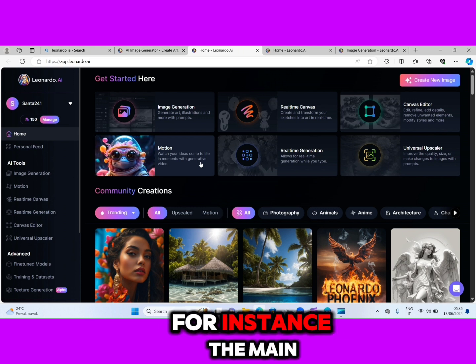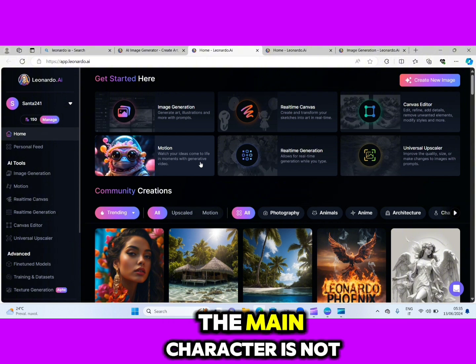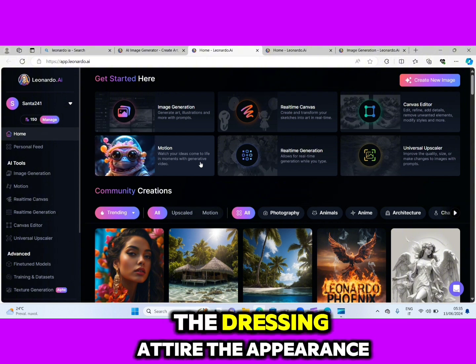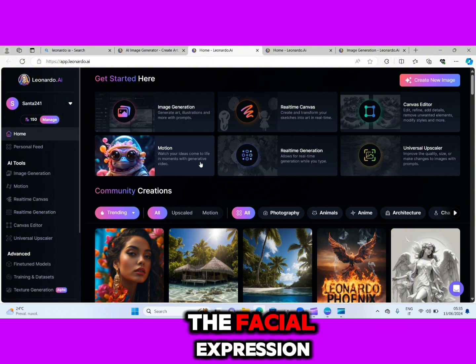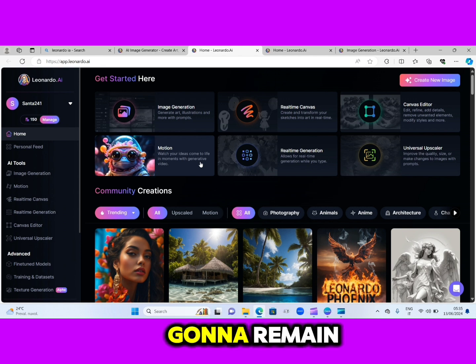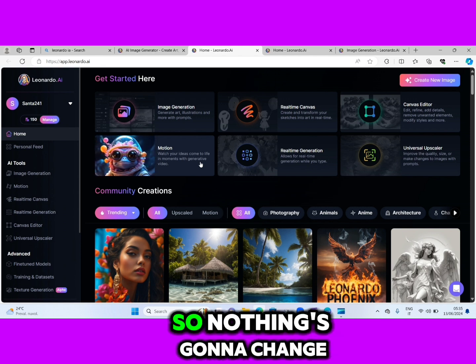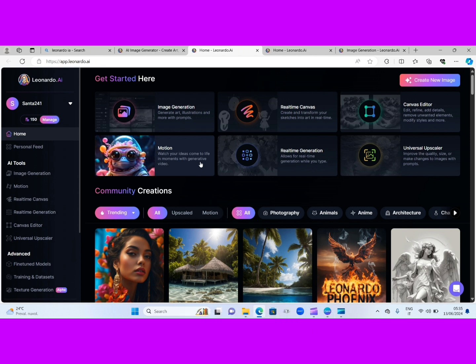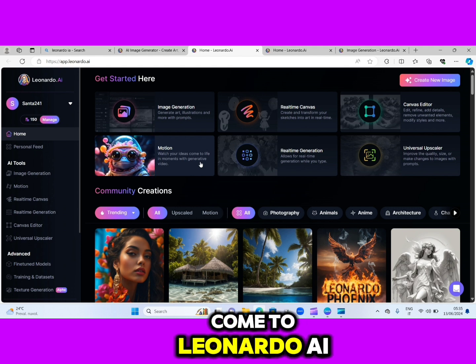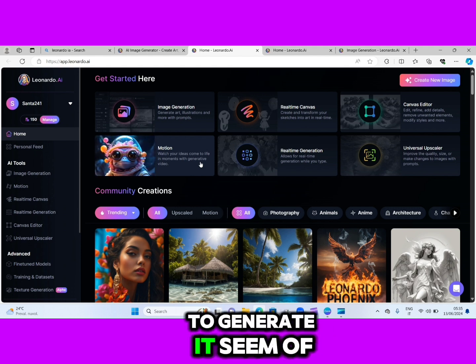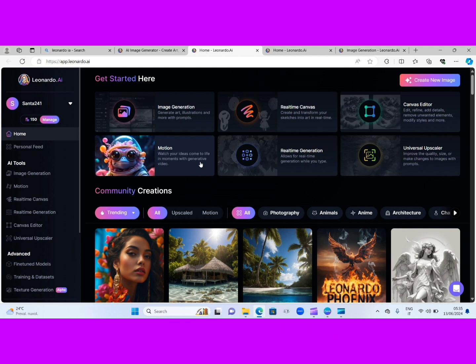For instance, the main character, don't forget guys, the main character is not going to change. The dressing attire, the appearance, the facial expression and everything is just going to remain the same. Don't forget guys, nothing's going to change about it. So this is the reason why we have to come to Leonardo AI to generate each scene of our story.